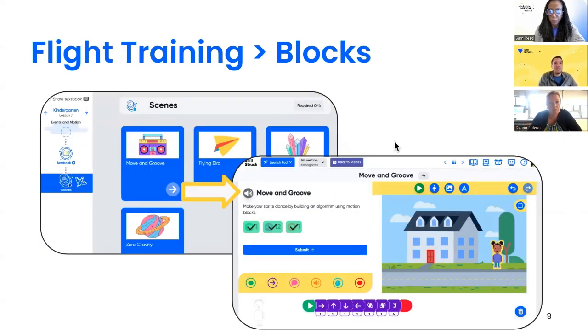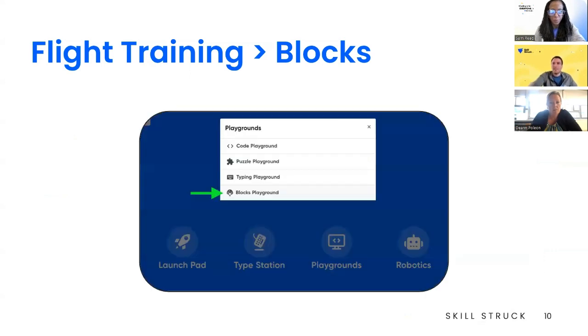We've also changed the name from Flight Training to Blocks, which can be found in different ways within the early elementary lessons, such as kindergarten through second grade. Within those scenes, there are some challenges that your students can do that are using the flight training that we now call Blocks, where they'll drag and drop different puzzle pieces to get different sprites to move across the screen. And it can also be found in the playground section where it says Blocks Playground.